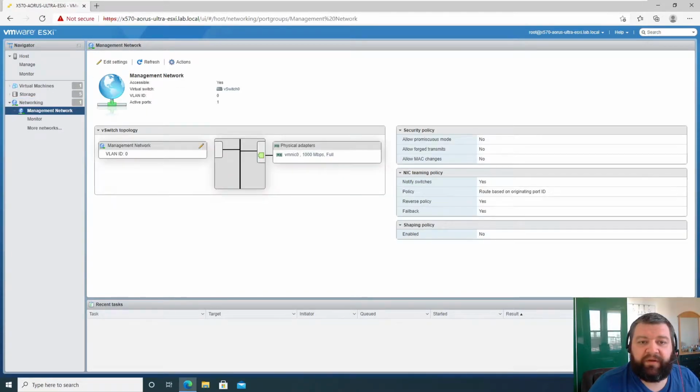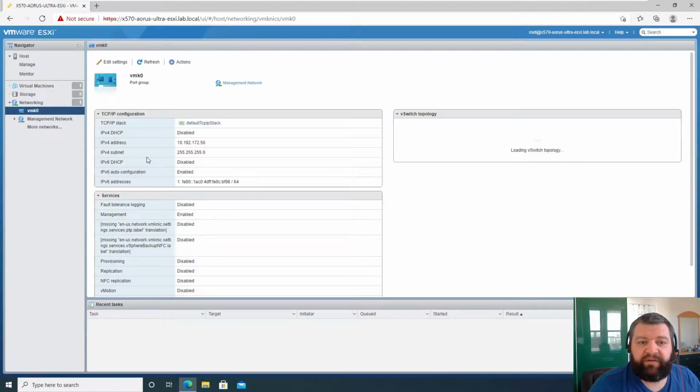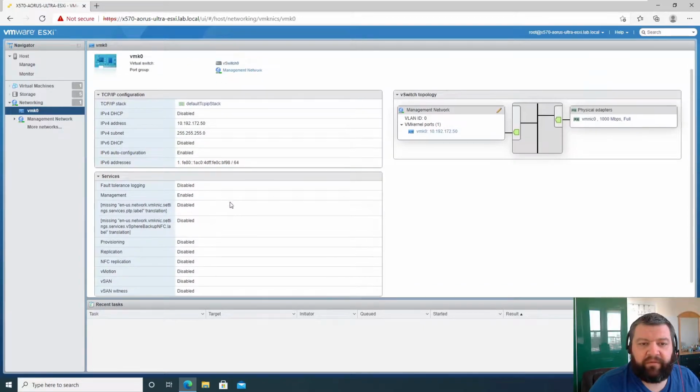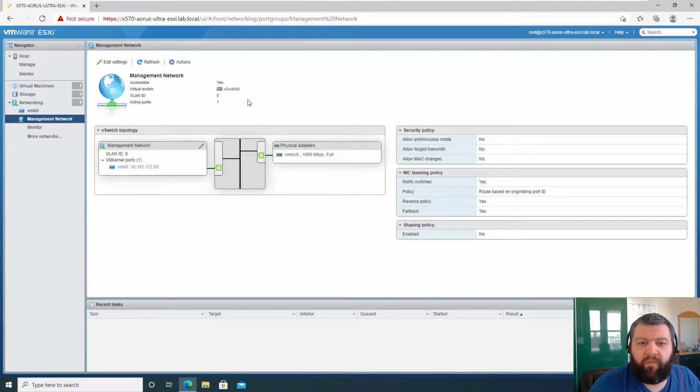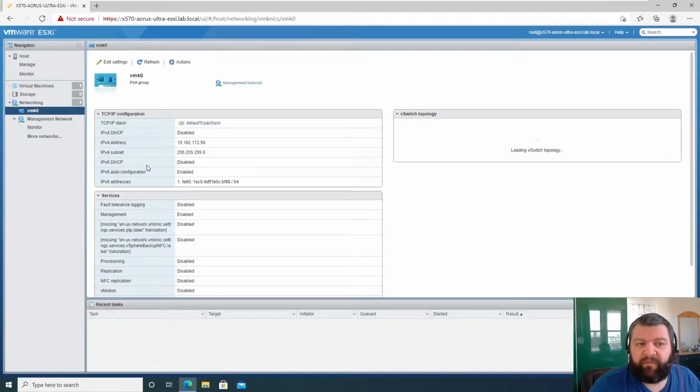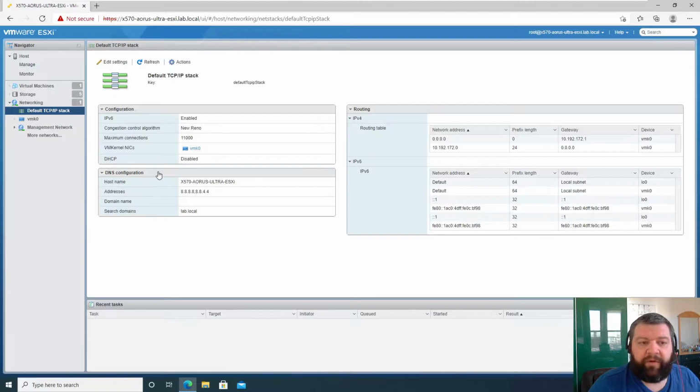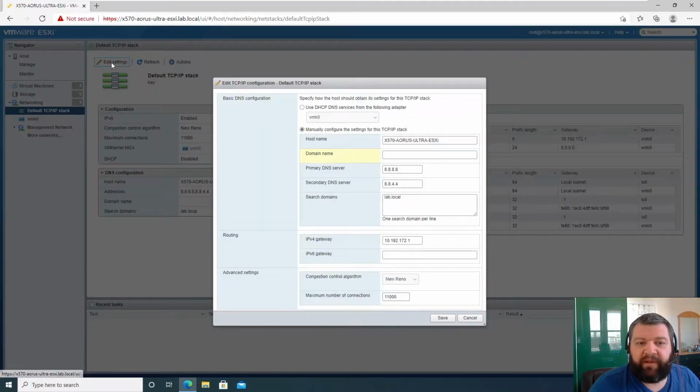Management network and VM kernel adapter. And what do we have? Management network, VM kernel adapter. Hmm. Oh, there we go. Okay, so I would like to change our. Okay, we don't need this.